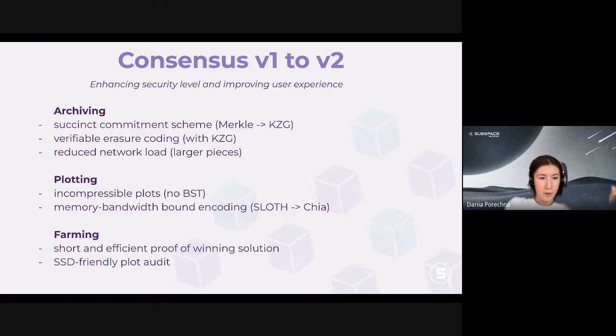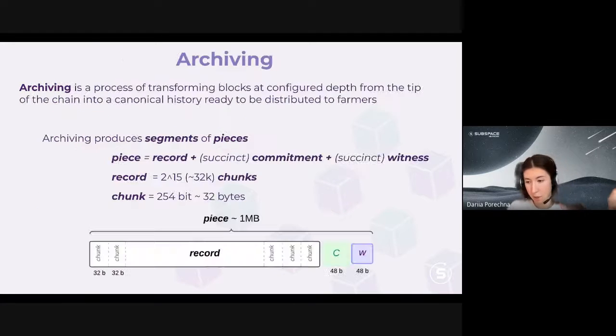I will be going through these three stages one by one in detail. So let's first start with archiving. To define it precisely, archiving is a process of transforming blocks at a configured depth from the tip of the chain, when we can call the blocks confirmed so that they will not be reorganized, and we have that set at 100 blocks. So archiving starts at a confirmed depth from the tip of the chain, and it results in a canonical history that is ready to be distributed to farmers.